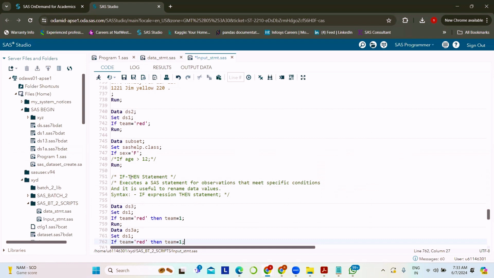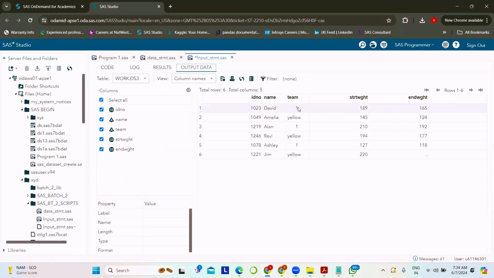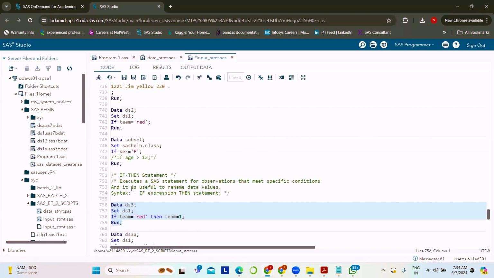Then the next one is the if-then statement. If team equal to red, then team equal to 1. So all red will change into 1. It executes a SAS statement for observations that meet specific conditions, and it is useful to rename data values.